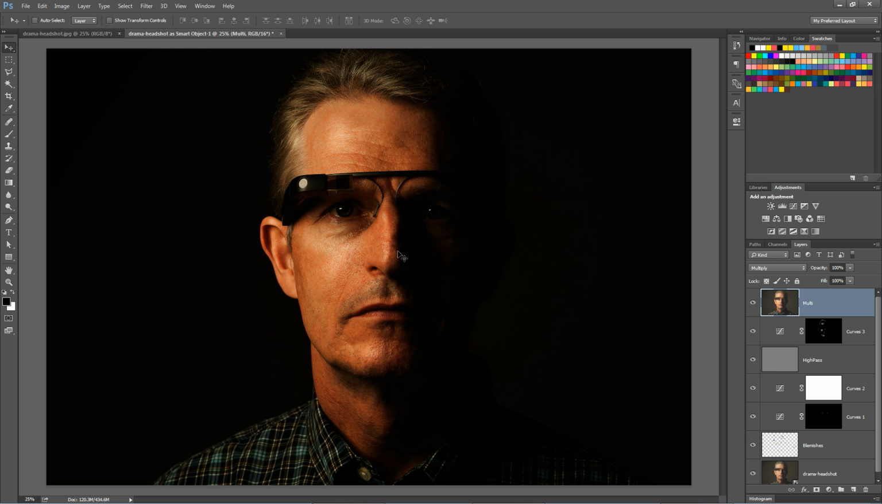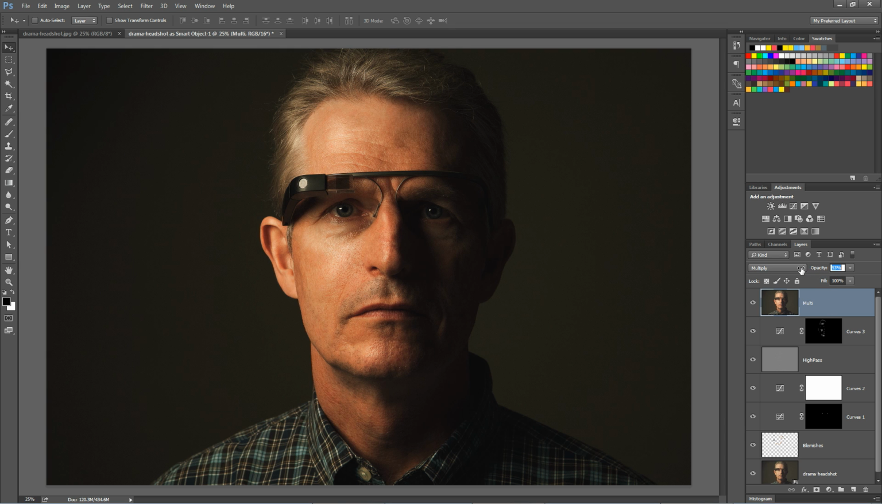Now, obviously, this is just way too much. The effect is way too strong. We're going to reduce the opacity to about 40% or so, just like that. So you can see there's before, there's after. We're just beginning to add richness and depth and really allowing these shadows to play along the side of his face.